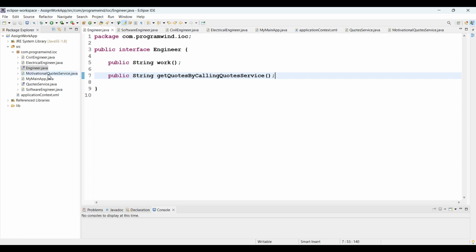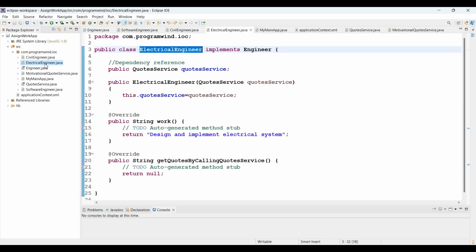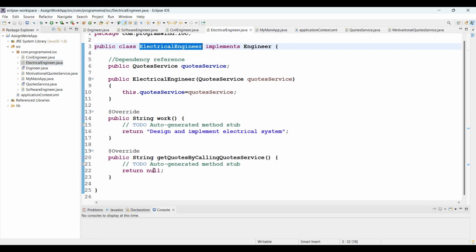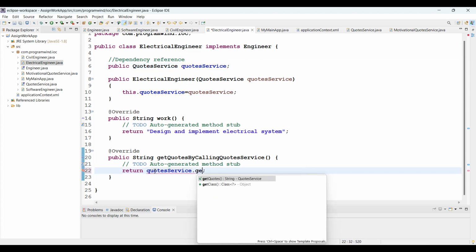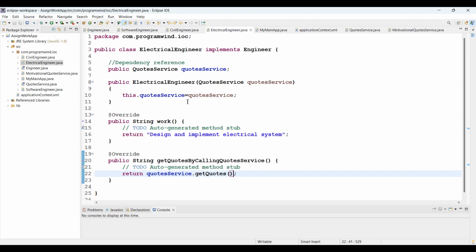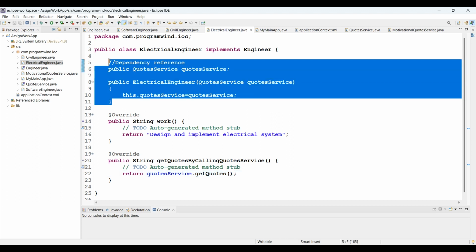Now what I need to do, I will again go to this electrical engineer class. And here I will call the method. So I will call the get quotes method inside of this quote service. So get quotes. Okay, so this is what we have to implement, and we have to write the same thing into all of the implementation classes, because we need to invoke it so that we can use it in any of the engineer classes.